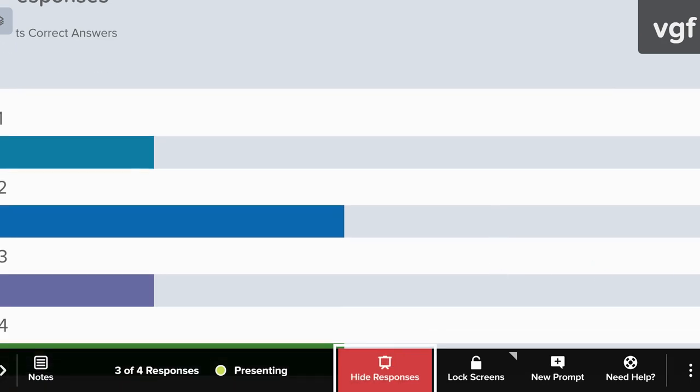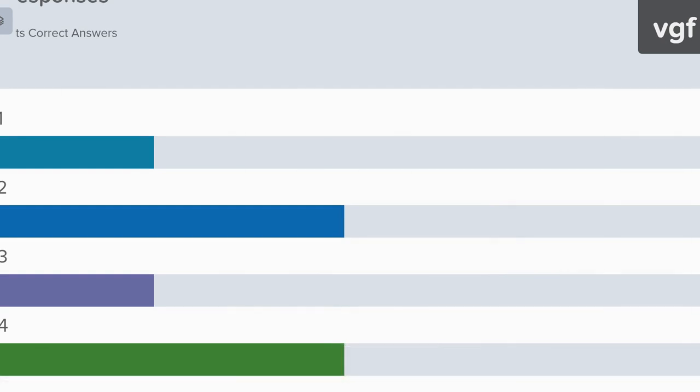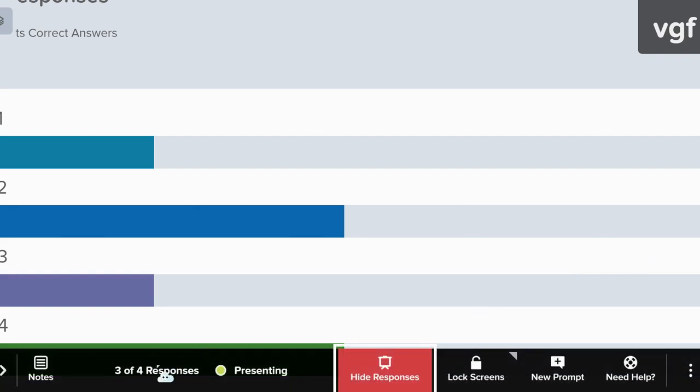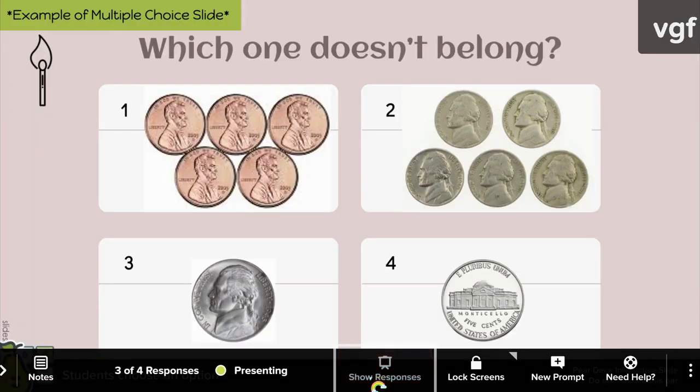Does anyone want to share why they picked 2 as their answer? Or does anyone want to share why they picked 4 as their answer? And it's just a way to get kids really talking about math.